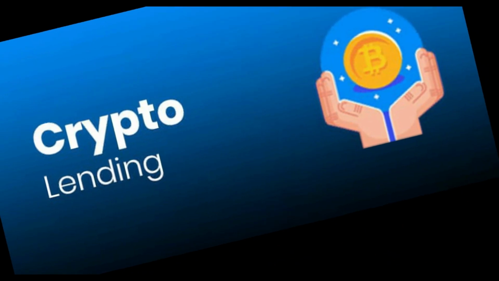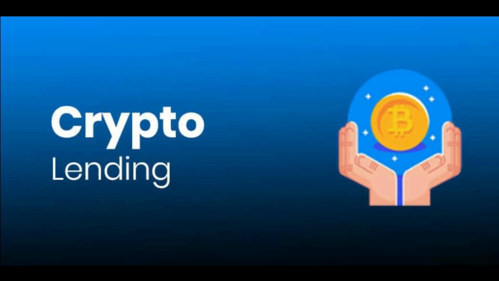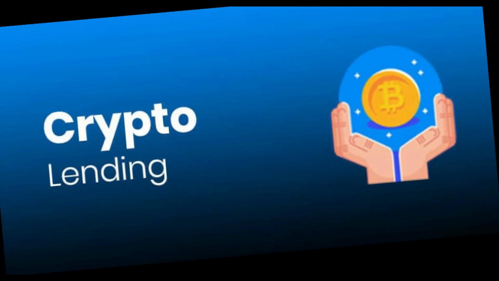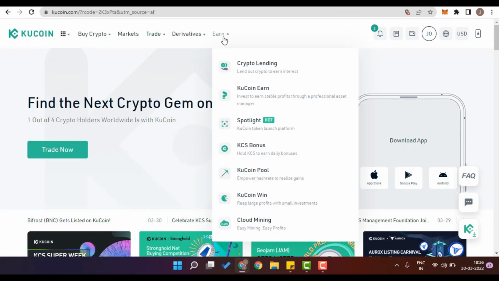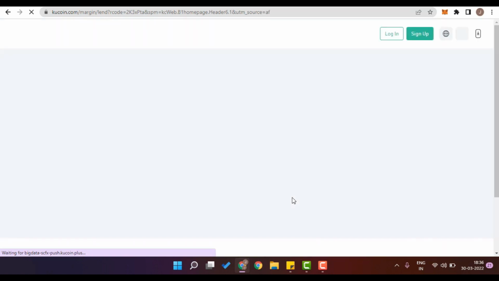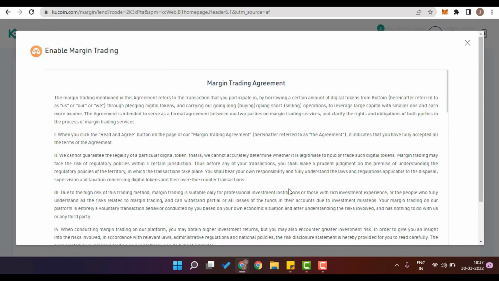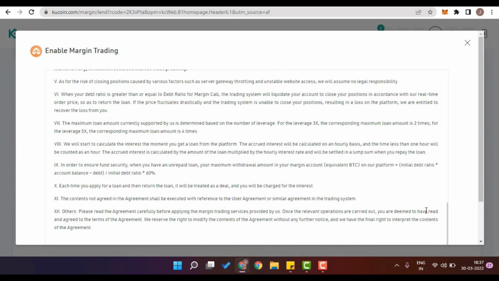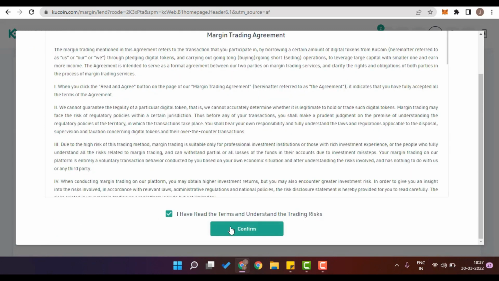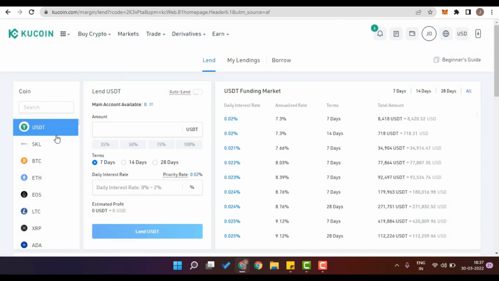So these are the various ways on how you can reduce your trading fees. Now let me talk about one of the most interesting segment in the KuCoin exchange, which is the crypto lending. In order to be able to go to the crypto lending, click on the option which is on and choose crypto lending. Before you can get started, you first need to enable margin trading. Click on that option, read all of the terms and conditions. Once done, click on I have understand and choose confirm. We are now on the crypto lending page.